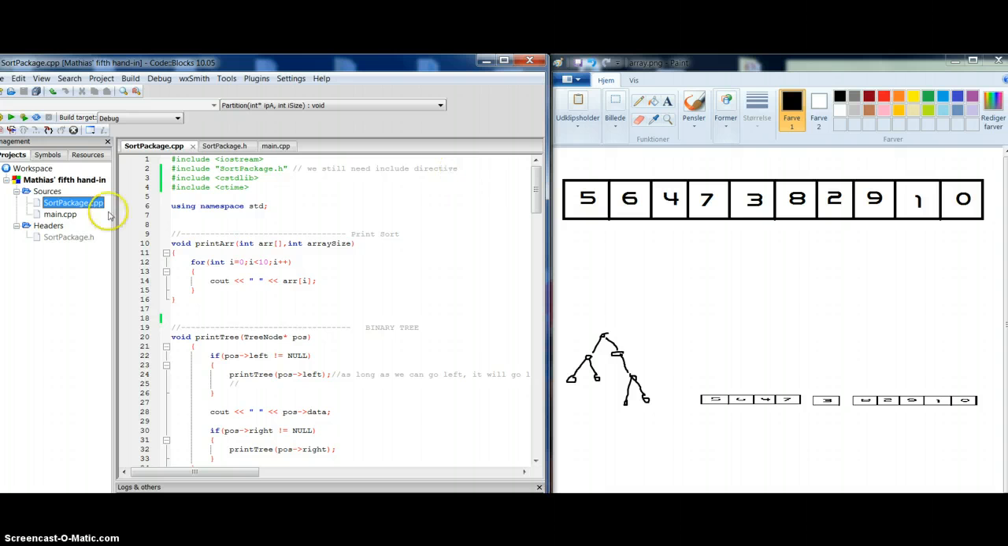Inside our source code and our main code, we have to include the SortPackage so it counts for both the main code and the SortPackage code, which we call the include directive. And let's first take a look at bubble sort, taking the easiest one first, and then go to the more difficult ones.